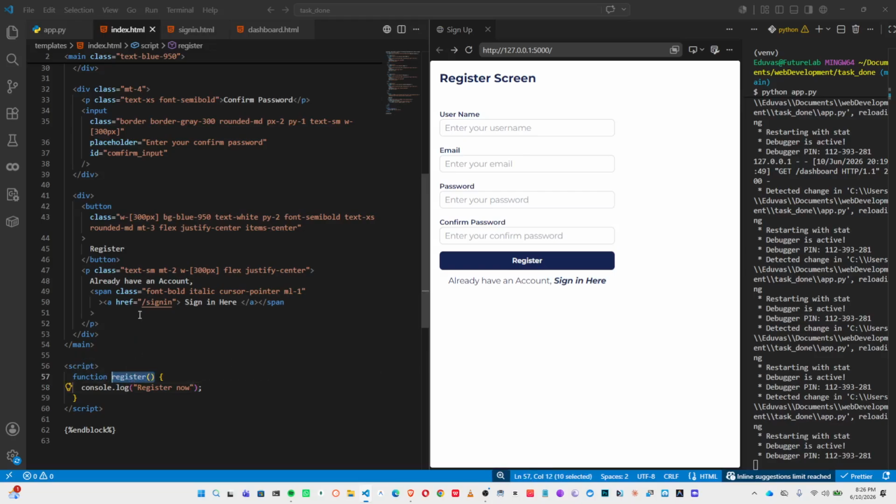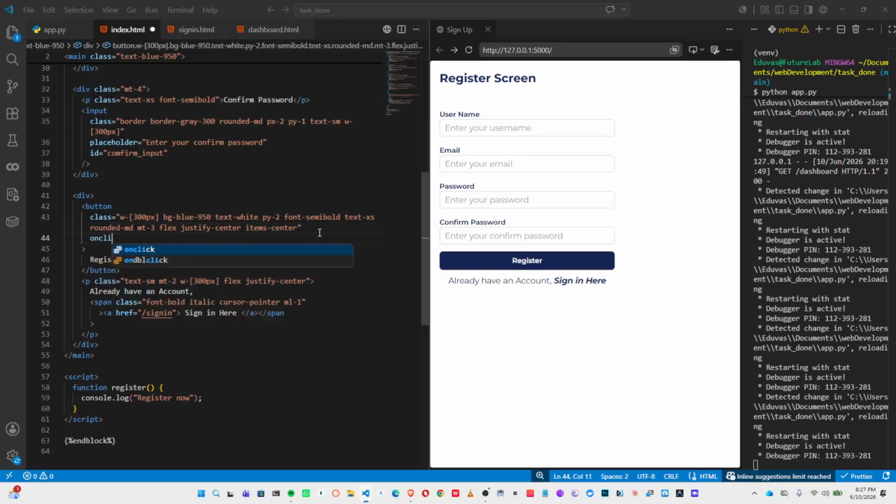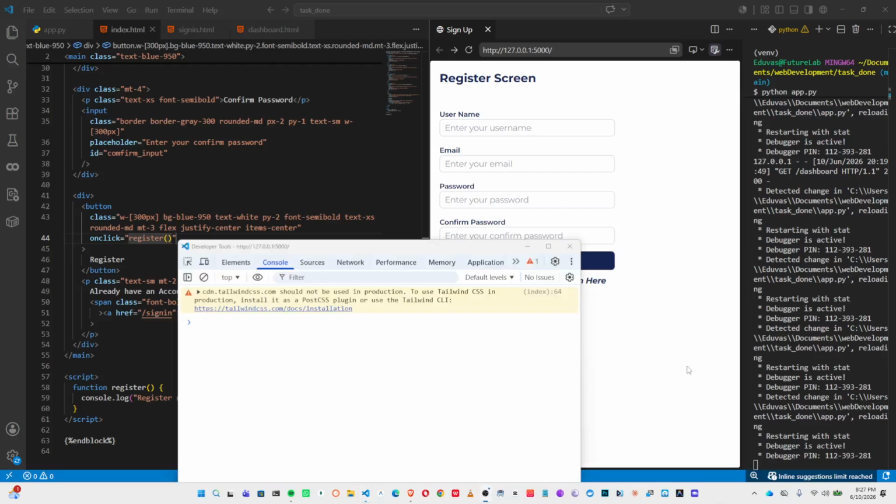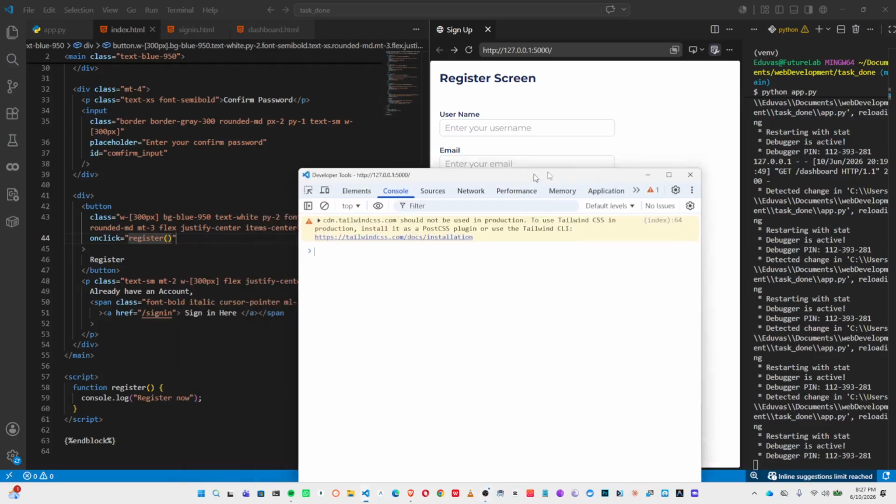This function, I want to put it inside the button. So in this button, we're going to see the onclick, and I'll paste that there. So let me press F12 here so that it brings out the console. All right, so we can see the console.